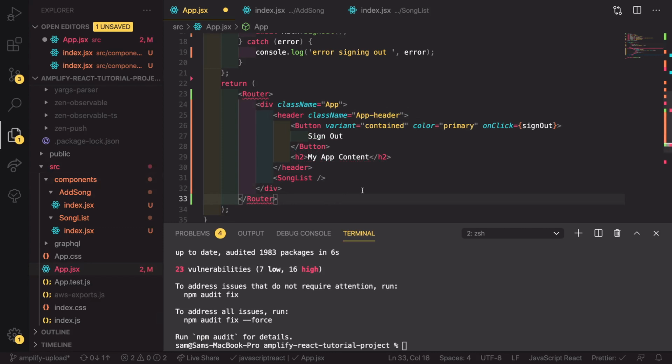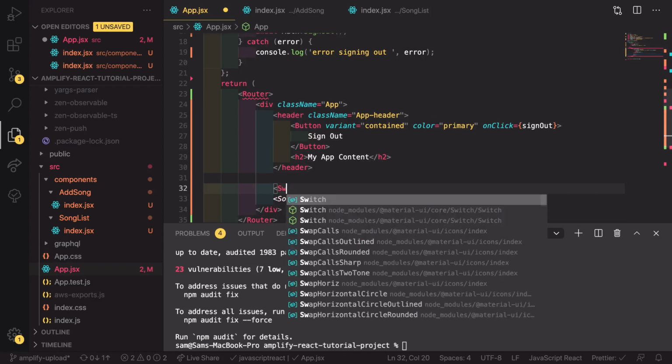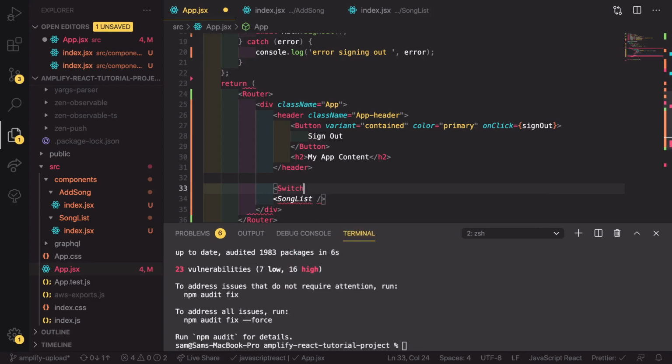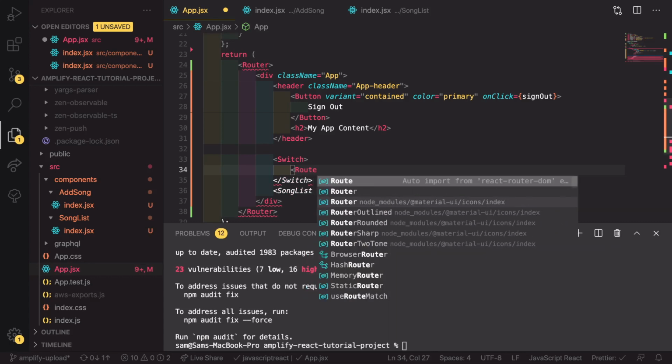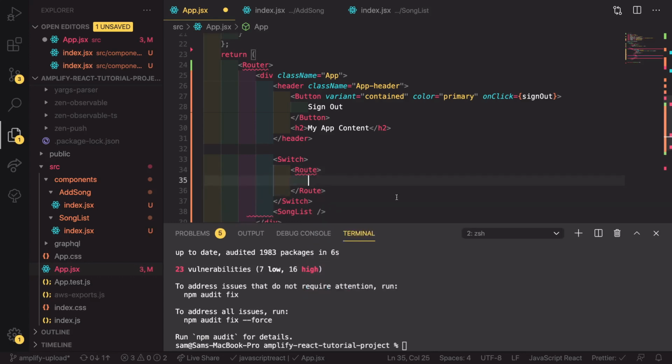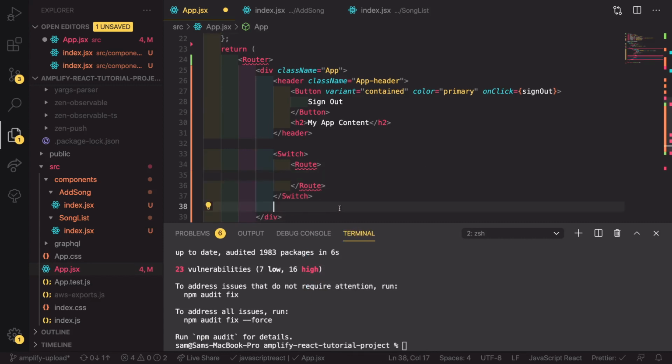Now that we have that, the thing that we want to stay and always be there is the header, but things after the header may change depending on what URL you're on. So in here, I'm going to put a switch, and inside a switch you can then put a route, and inside a route you can put components.